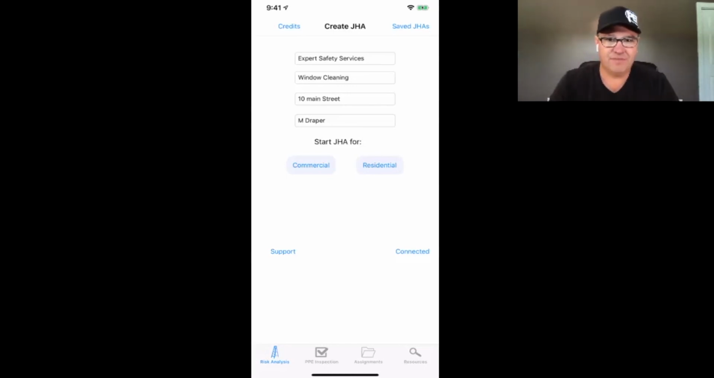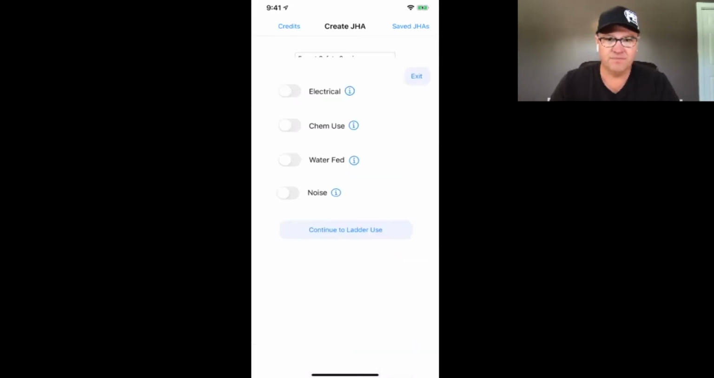But we've got this populated. The first 4 boxes there are already populated right now. You can add whatever you want in there. Those would be blank when you see it. I just did it for sake of time. And let's do a residential JHA. So I would simply hit residential there.